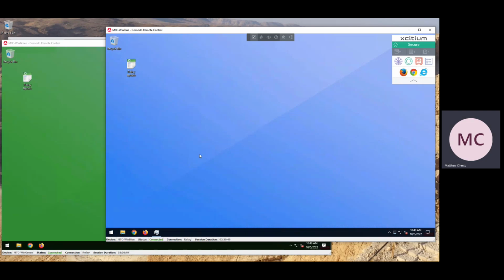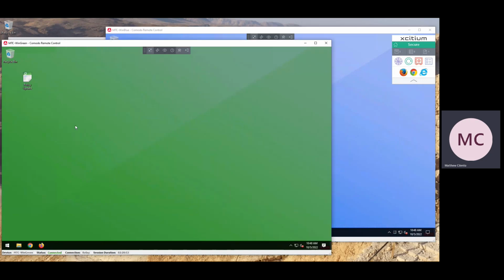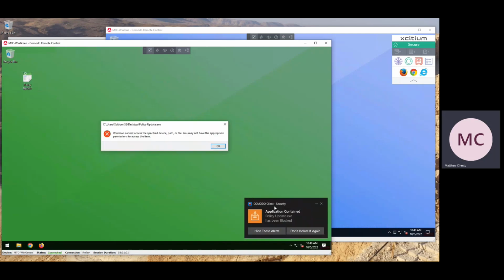But in a day-to-day environment, it's all automated, much like it is over here. So let's navigate to this endpoint that has it all automated. I've got the same policy update. I'll go ahead and open it. What you'll notice right away is I get a little pop-up that says it's contained and blocked. You'll notice it's been ripped off my desktop. It's not even in my recycle bin.